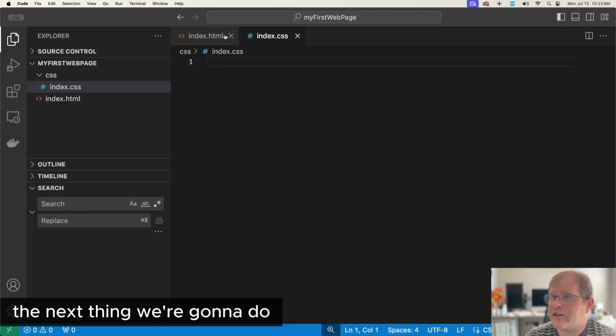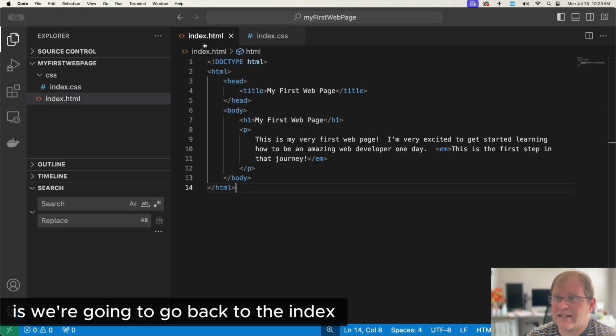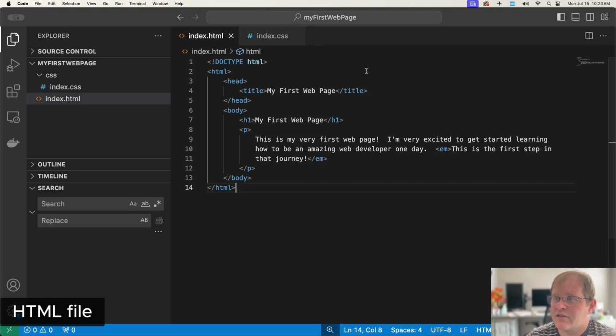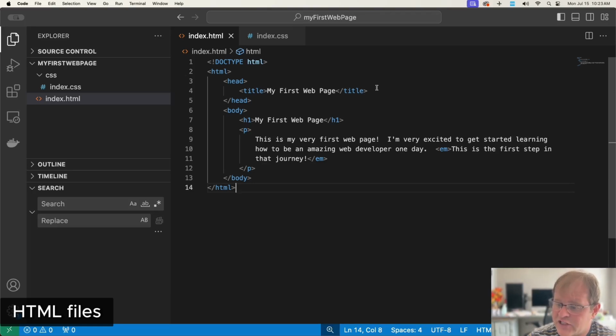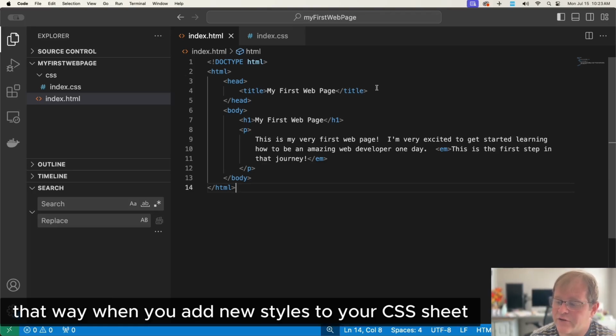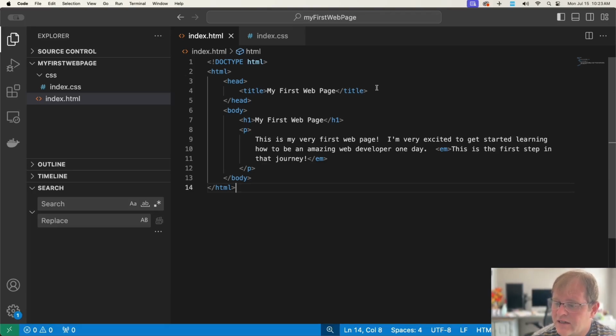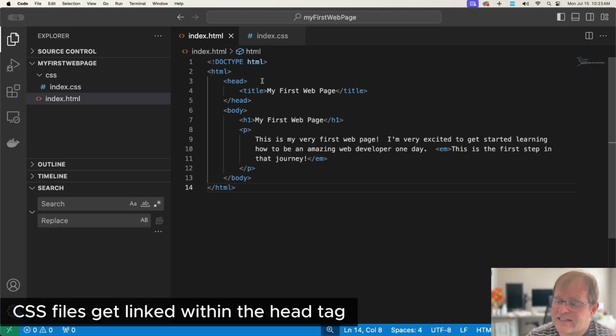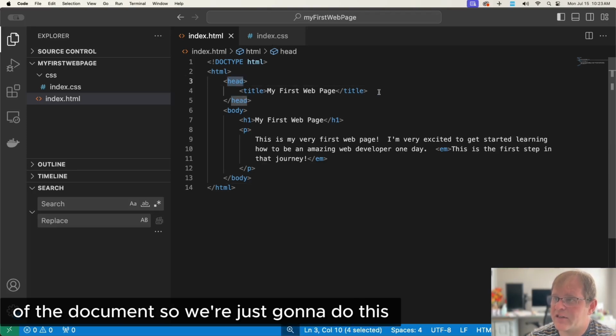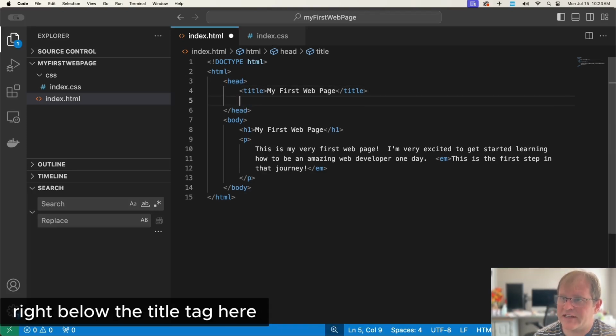The next thing we're going to do is go back to the index.html file and link your new CSS file up with your HTML file, so that when you add new styles to your CSS sheet, they will automatically apply to your HTML file. All CSS files get linked within the head tag of the document, so we're just going to do this right below the title tag here.